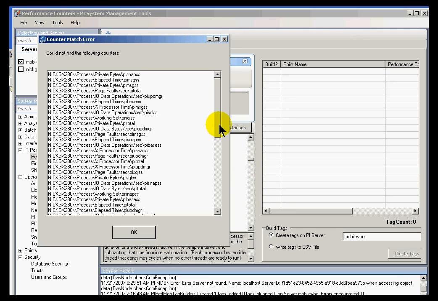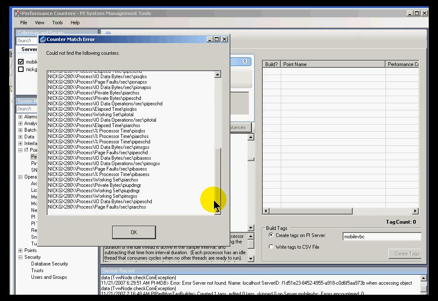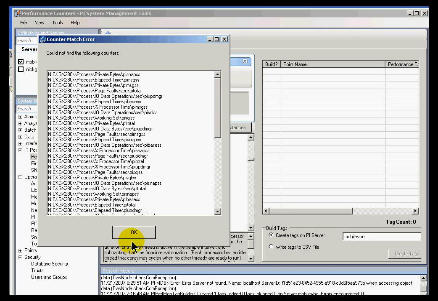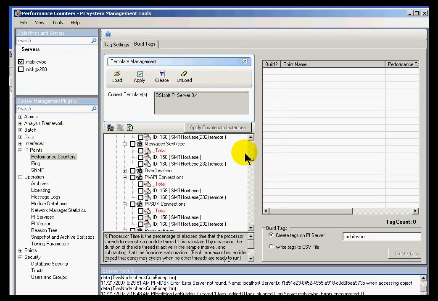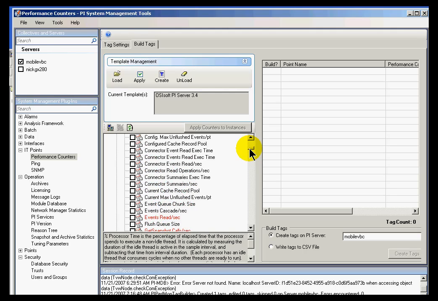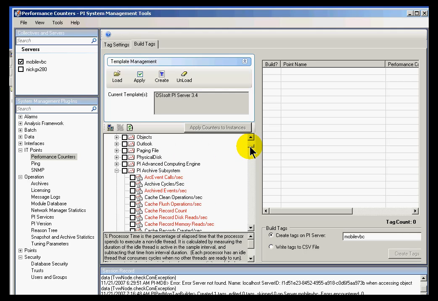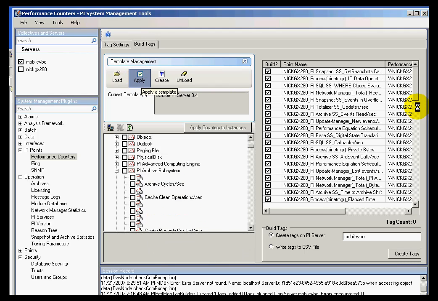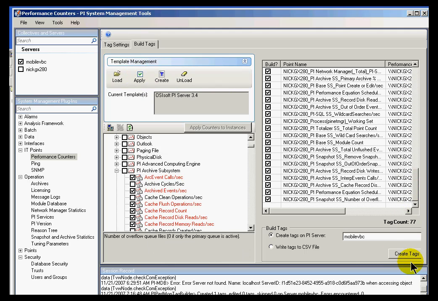And what you'll see is we're seeing some counters that it could not find. That's interesting. But the ones it did find, you notice, are listed in red there. So what I can do is choose Apply. We're going to take those counters, put them over here, and at this point I can go ahead and start creating tags based on those counters. So very simple, as you can see, to build hundreds, thousands of tags that are monitoring what we would consider the important things here.